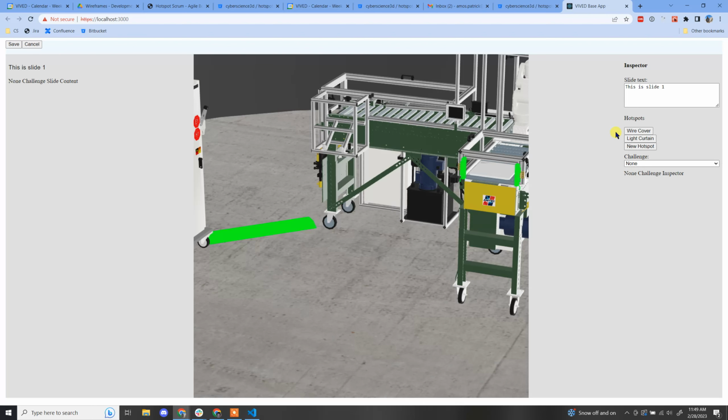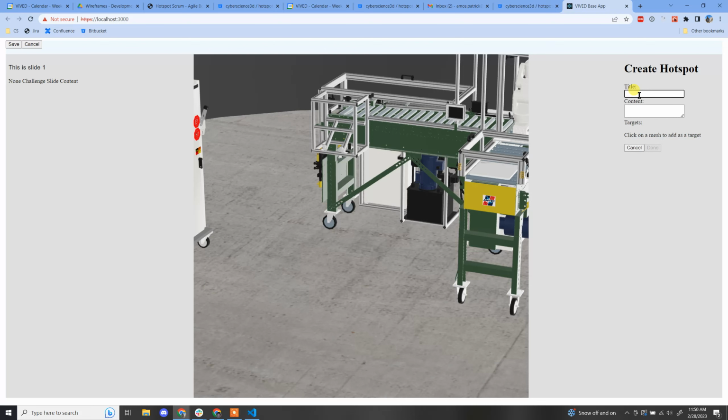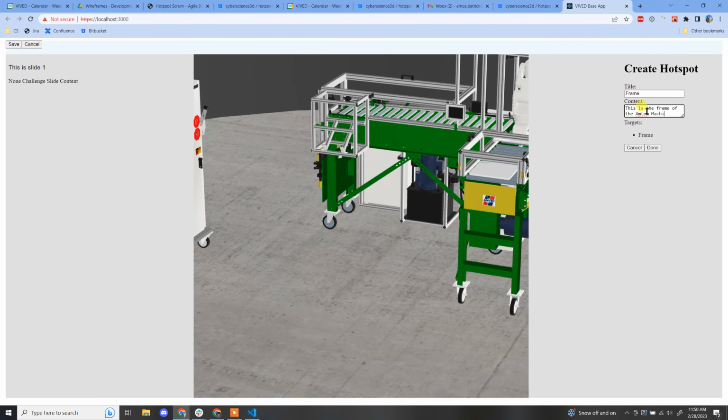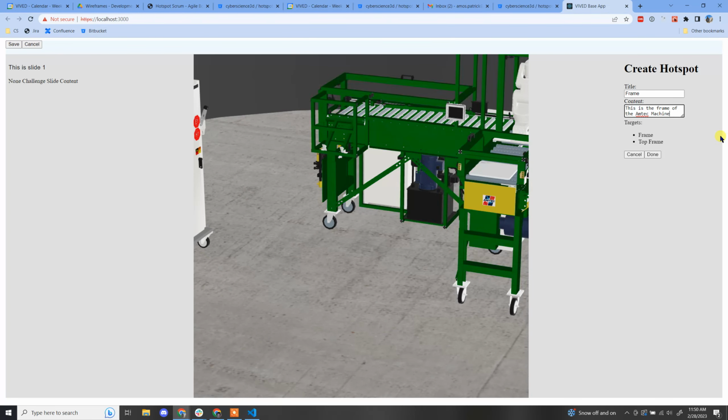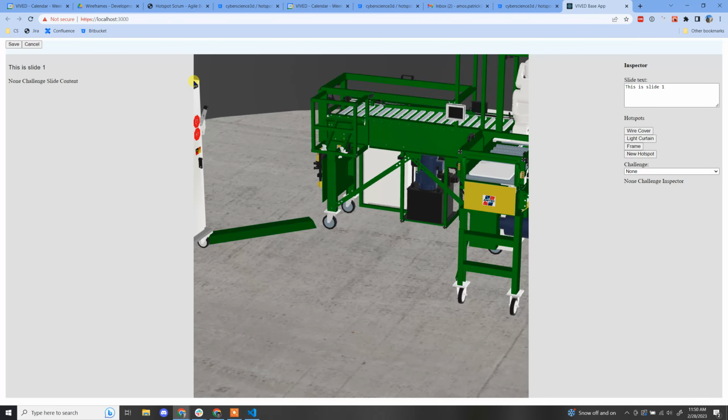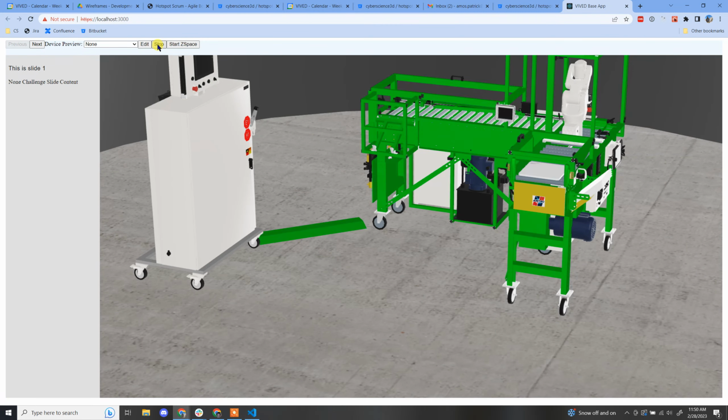All right, let me add a new hotspot. Let's see what happens if I add a new hotspot. Let's say we're going to do, I don't know what this thing is, let's do this. We're going to say this one, the frame. This is the frame of the Amtech machine. How exciting. I hope you guys are excited. I'm going to add two things. There we go. We're going to hit done. I'm going to hit save. And we're going to hit stop.